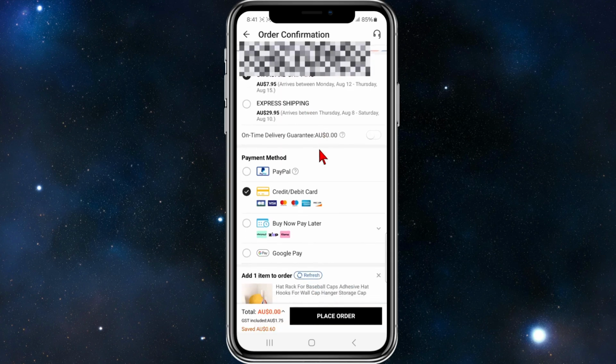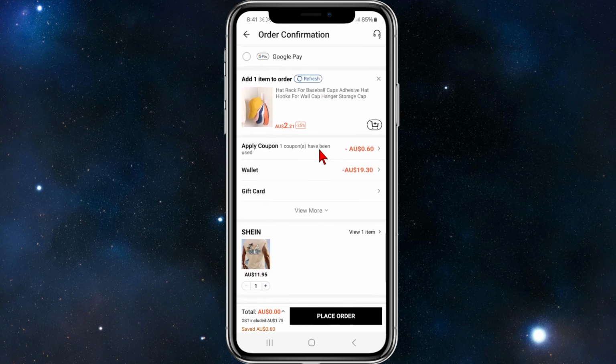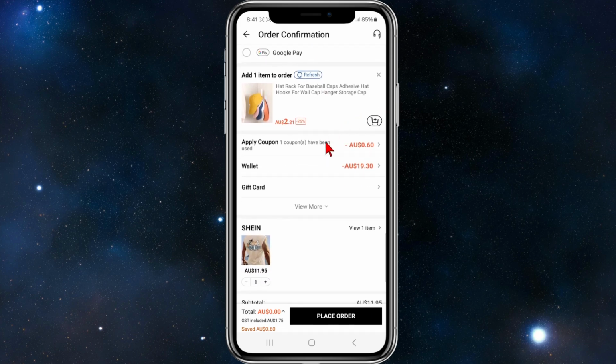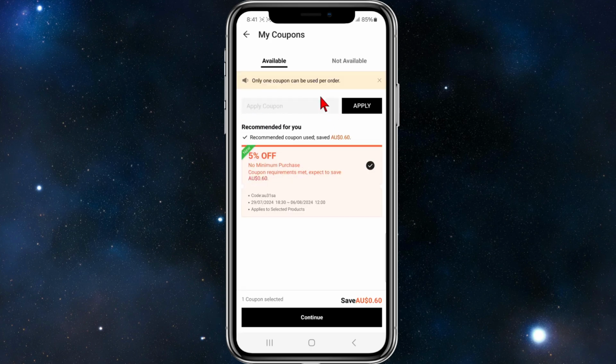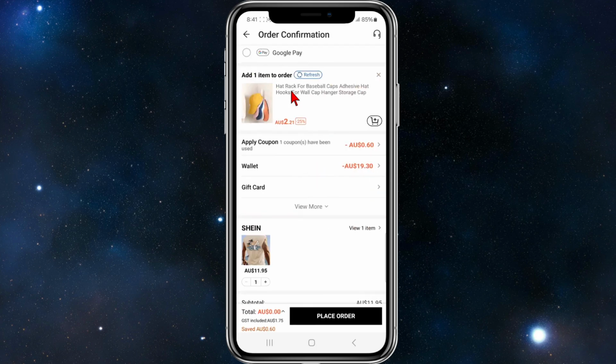And now if we scroll down, you can see apply coupon here. So apparently one coupon has been used. So if I click into it, I can add more coupons if I'd like. So that's where you add your coupon or promo code, click on apply, then head back here, and then go ahead and click on place order.